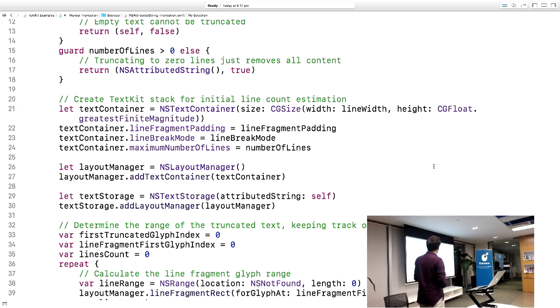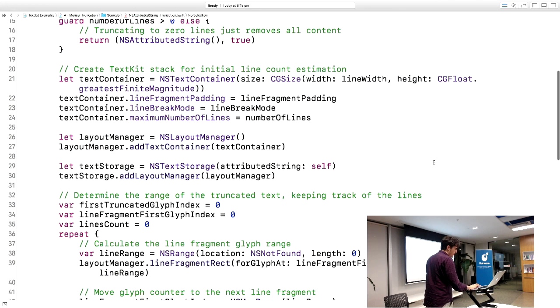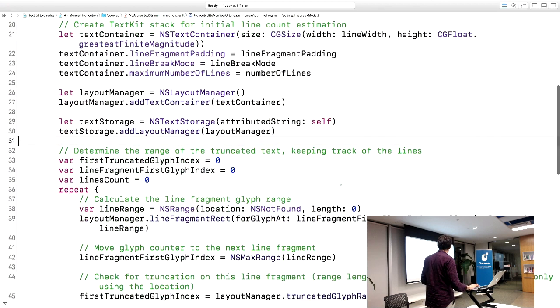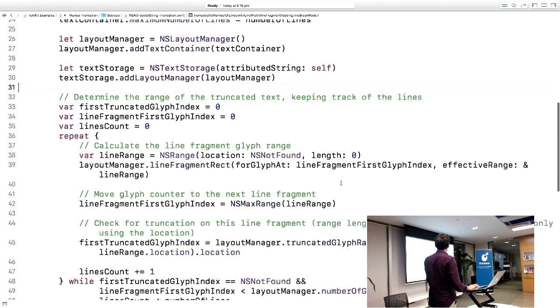You need to specify the line break mode. Usually it's truncate tail. Sometimes this particular method is for tail truncation. And you want to specify the maximum number of lines so that Layout Manager will actually enable truncation. You create Layout Manager, add the text container into it, you create your text storage with the string you want to truncate, and you add Layout Manager to that.